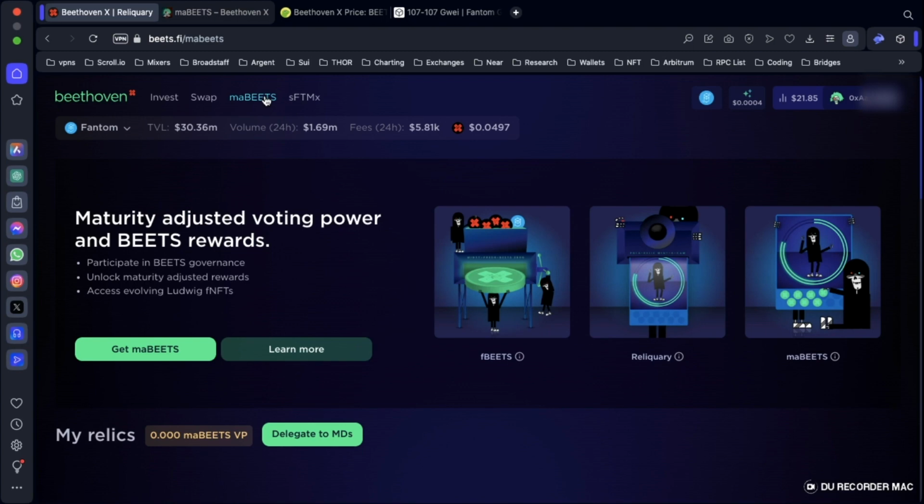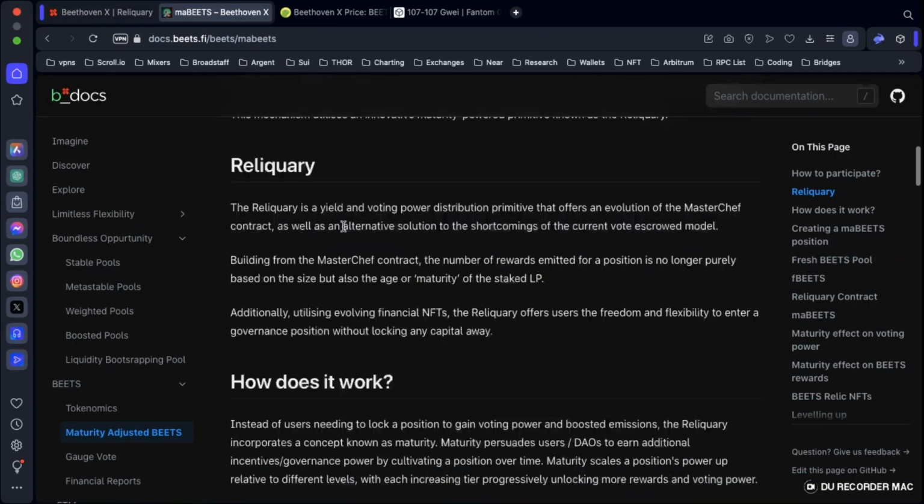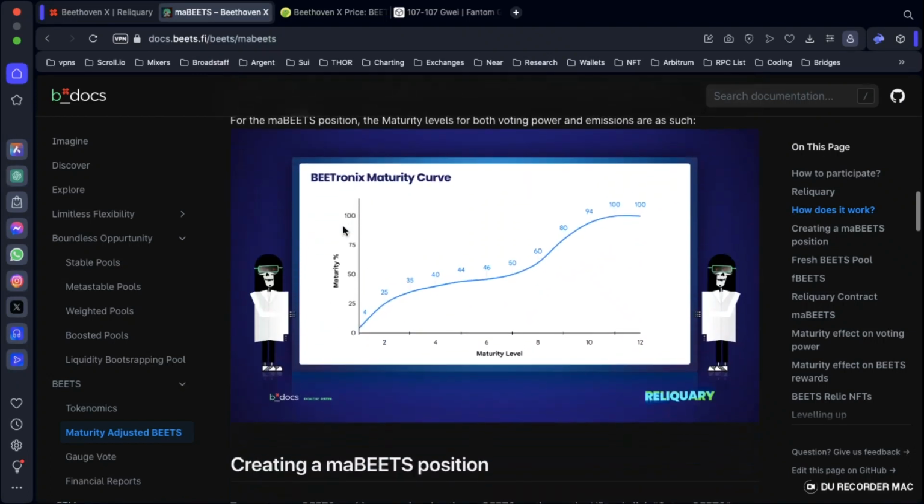With a tweak. So Reliquary uses what's known as a maturity curve or maturity scale. The longer a person has a position open, the more voting power and the more rewards they receive. Essentially, Reliquary incentivizes users that actually participate in the protocol longer to receive better rewards and also have better voting power.